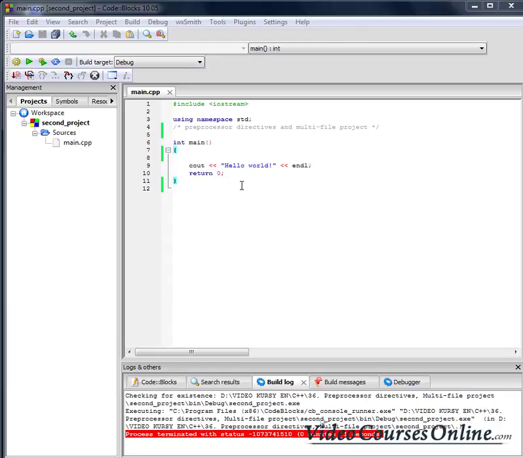Hello everybody! Today we are going to talk about preprocessor directives and multi-file projects. Well, first let's talk about why we should create more than one file.